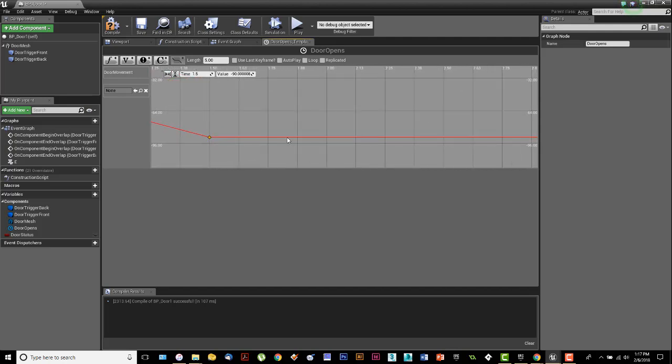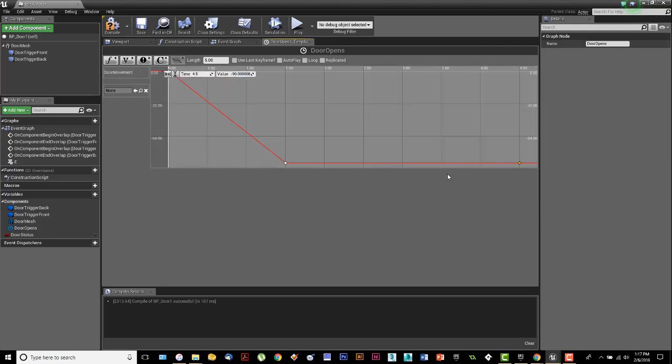Right click and move that over. I'm going to add in another key right here, so I'm going to Shift, click. This one is going to go to 4.5 seconds, and it's going to remain at minus 90 degrees. Now what that's going to do is, this is the door opening away from the player. And then for 3 seconds, it's going to remain open.